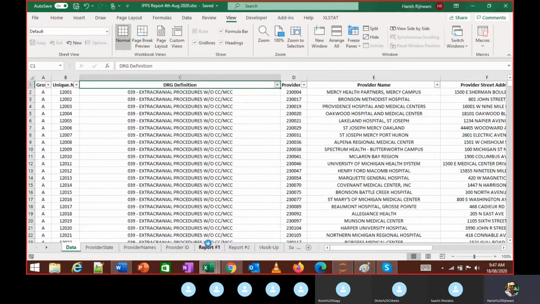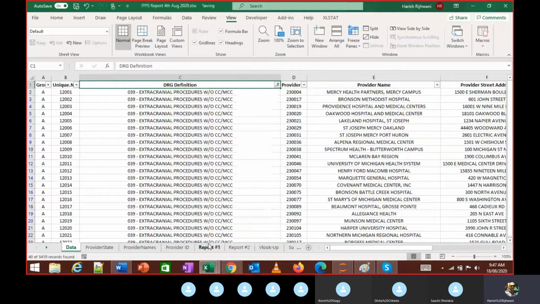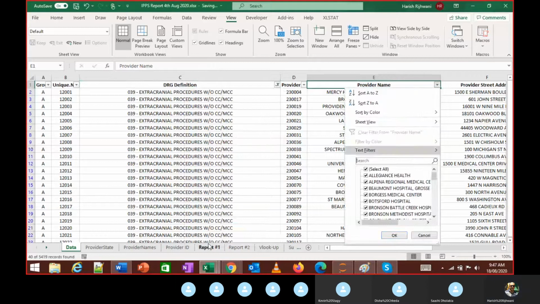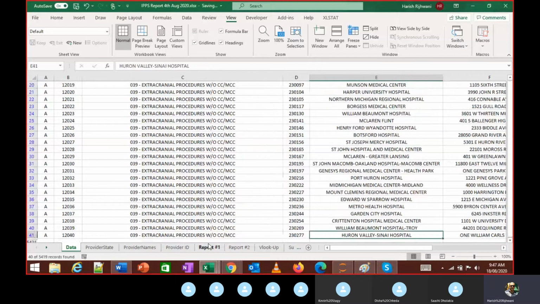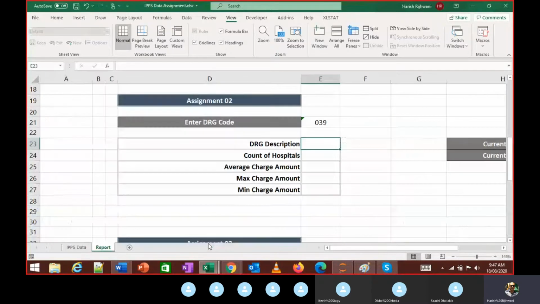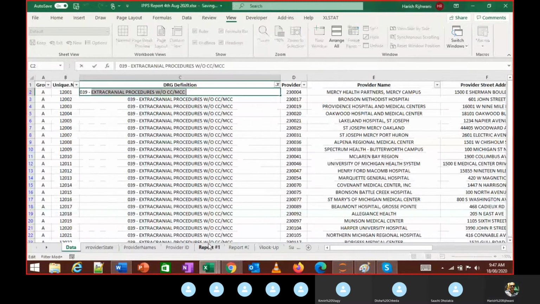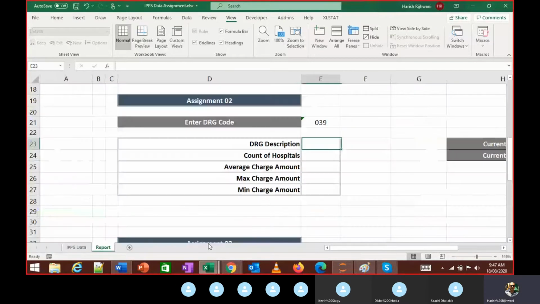So if I look at it, if I filter just 039, here I have all unique hospitals. I have 40 hospitals. So if I enter 039, I should get the number 40 over here. Okay. Description should come, this is what the description should come. This count should come 40.